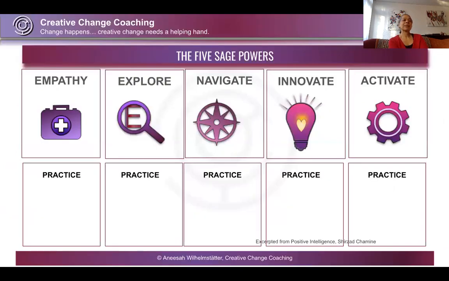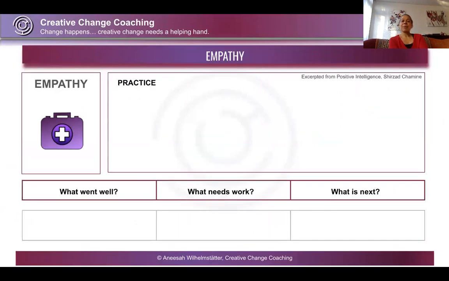So here we have again the powers, and we're going to put them into practice today. Taking empathy, for example, with the workout, that's what I'm choosing. So I want to be kind to myself, meaning it's not just about getting it done and checking that box or being perfect.